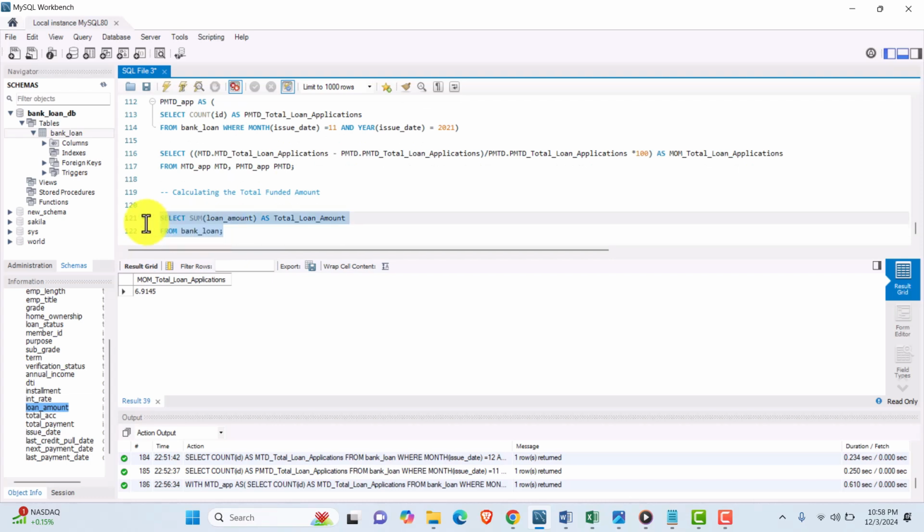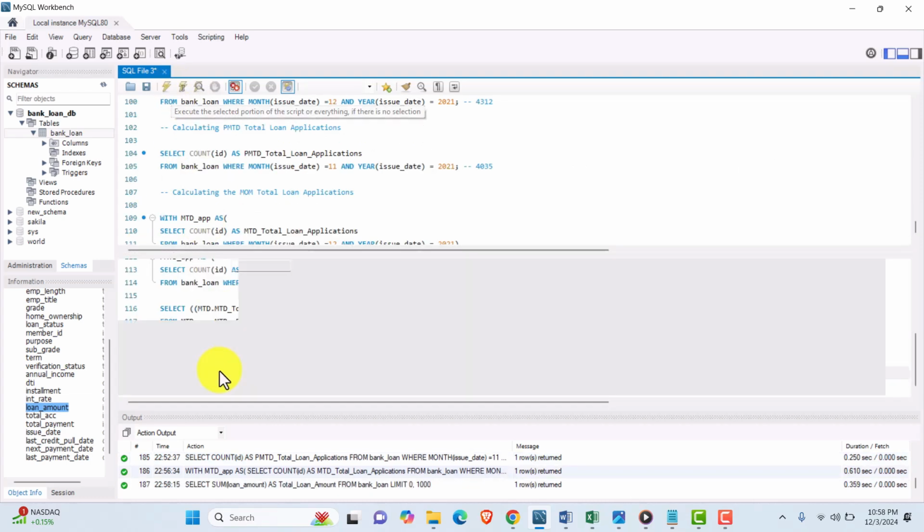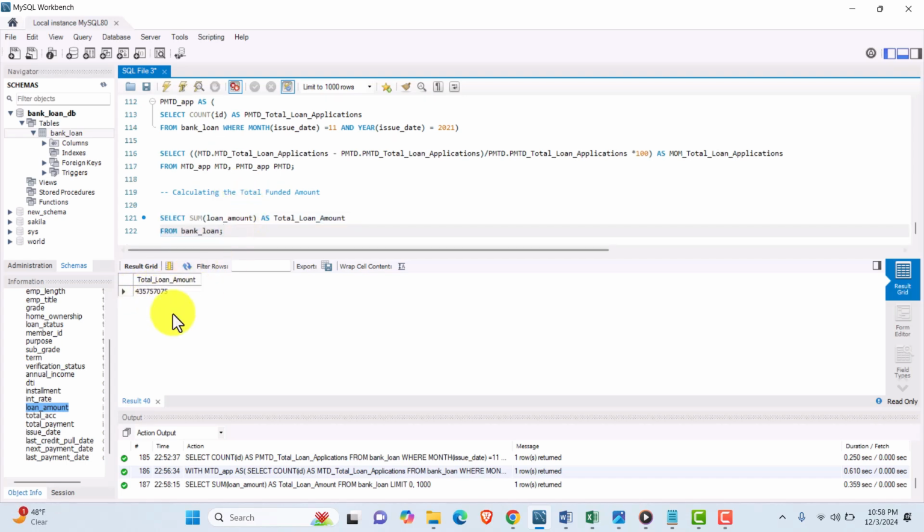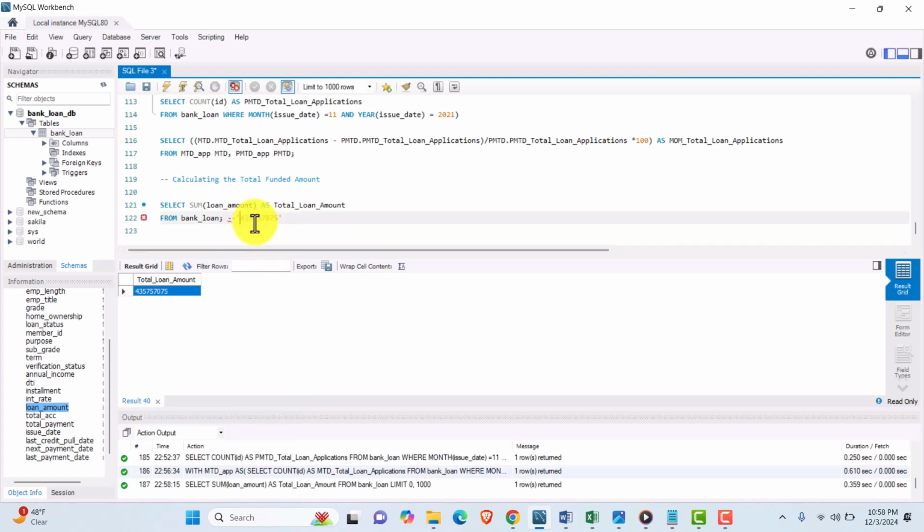If I run this query, it will give us the total amount given by the bank to the borrowers, or lent by the bank. So this is maybe 435 million and something. So this is the total value. Let me write it here. Let me copy this. So this is the total value of the total funded amount.